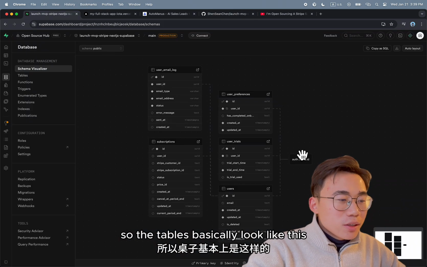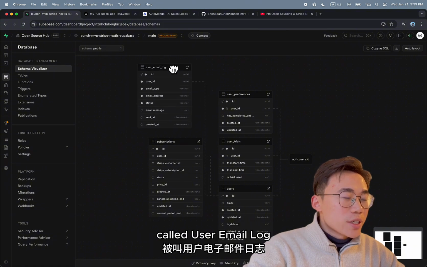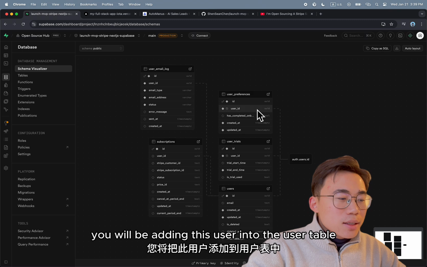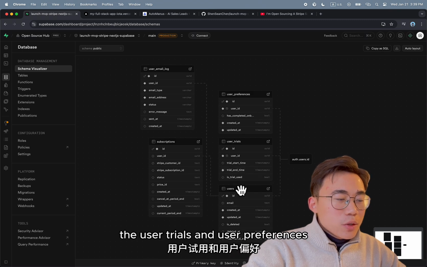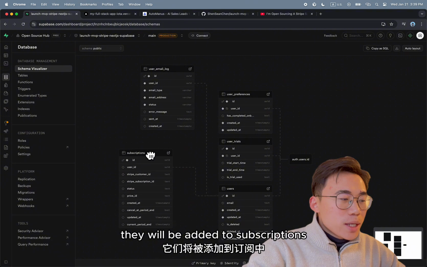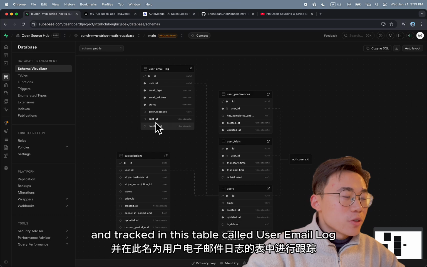So the tables basically look like this, except that this one is the new one that we added called user email log. Whenever someone logged in with authentication, you will be adding this user into the user table, the user trials and user preferences. And of course, if the user paid, they will be added to subscriptions. And after that, the user will be sent emails and tracked in this table called user email log.